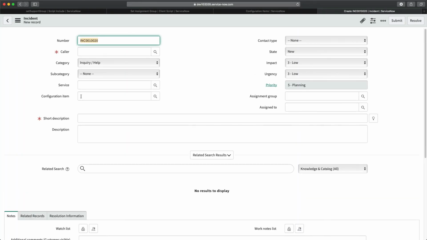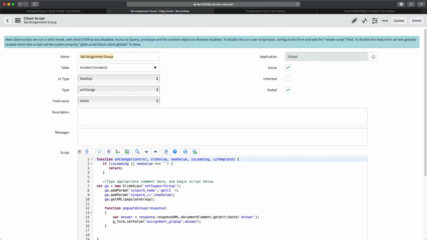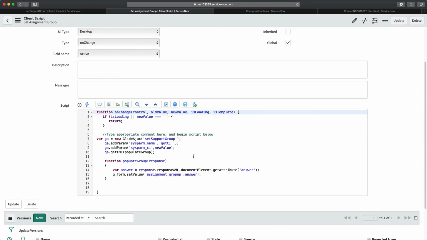New form is opened, and I will select this configuration item. It is not setting it. So there should be some mistake in our script. Let's take a look. I think that is kind of interesting, because if you don't get the expected results, then it will be really easy. Now you can just go for debugging. So in this case, I already found the issue.